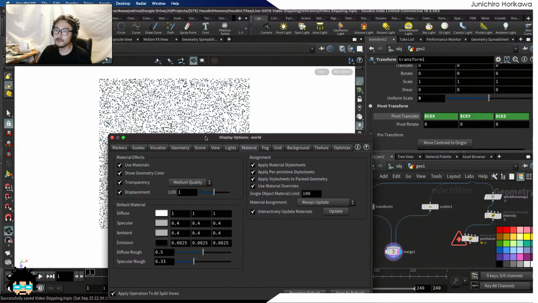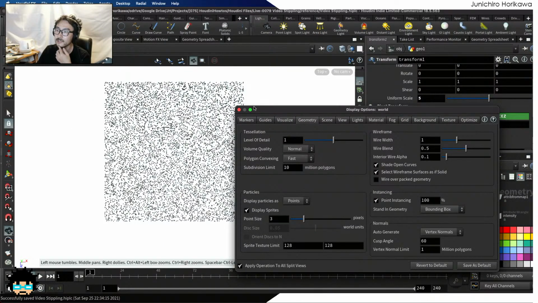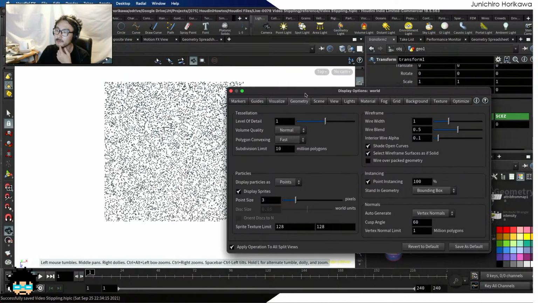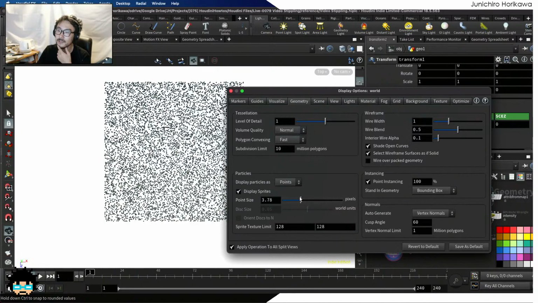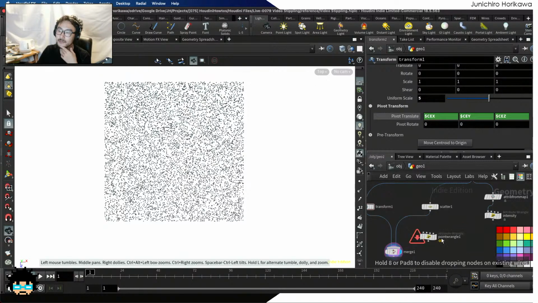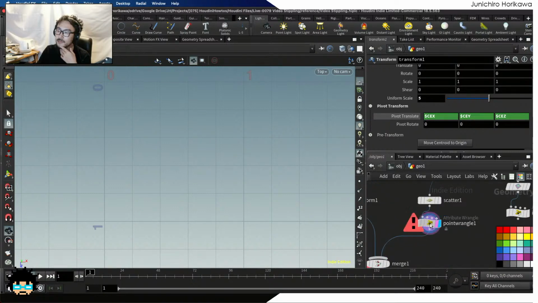If you want to scale up the point radius, you can go to the geometry. By pressing the D key, you'll be able to get the display options. You can change this point radius. Maybe depending on the number of points, you can reduce the radius or increase the radius pixel. Alright, now let's bring the point wrangle after the scatter.